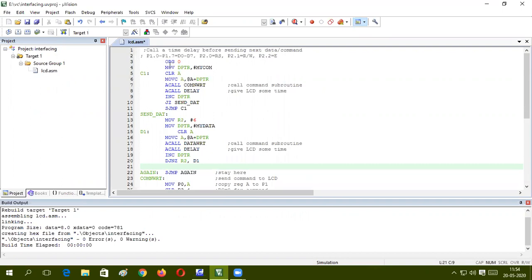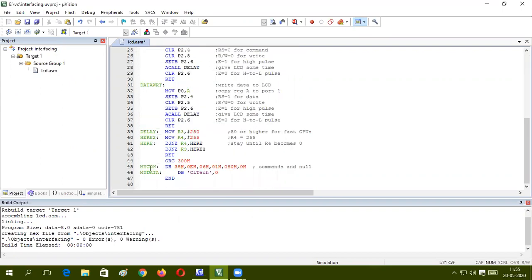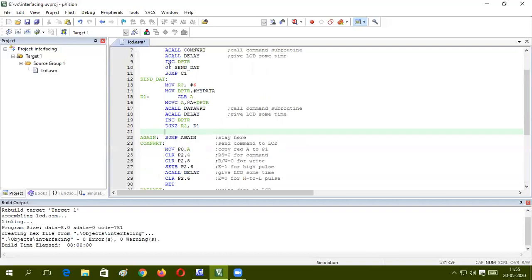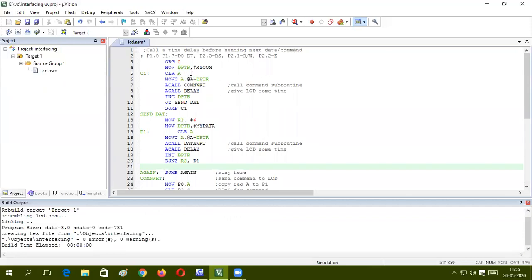In this code we are loading both command codes as well as the data. So I think you can see here the mycom label is mentioning the command codes we are going to use to initialize the LCD, and the message we are going to display is CITech onto the LCD. So here, from the origin, using the DPTR register we are fetching the starting address of the command codes. Then we are clearing A, so that we can use the MOVC instruction. In that we are fetching the starting data, that is, the command code which is there in the mycom label. Thereby we are initializing the LCD by writing all the command codes onto the LCD.